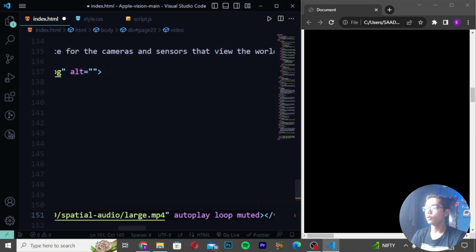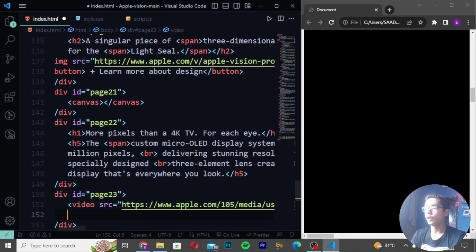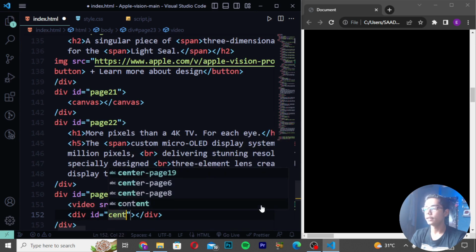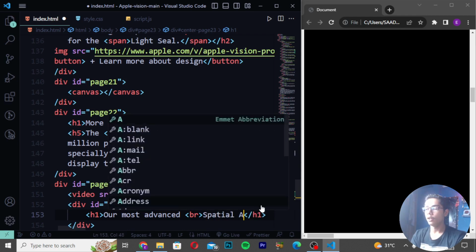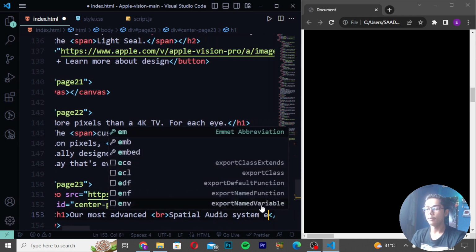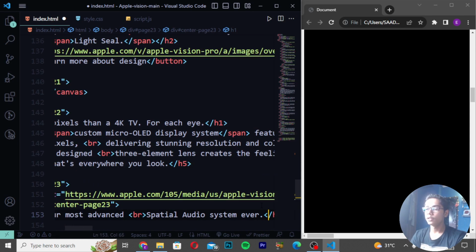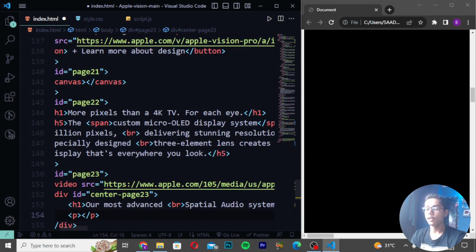Then you have to move down after the close video tag and write here div as center page 23. Then you have to write here H1, and I will be writing our most advanced. So here I will be writing VR spatial audio. Then I will be writing system error. Then you have to simply move down after the H1 and create dual driver, or you can say dual driver like this.